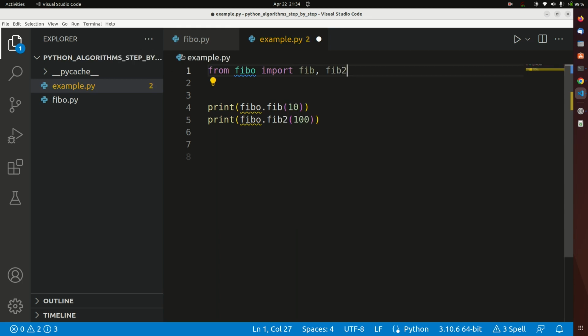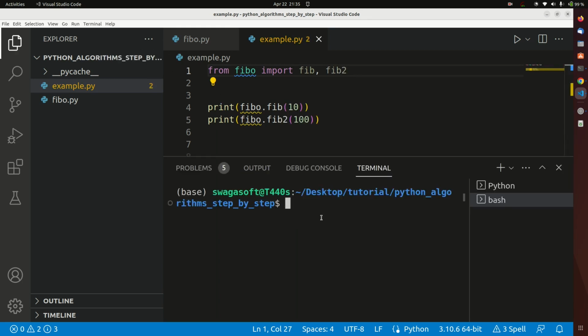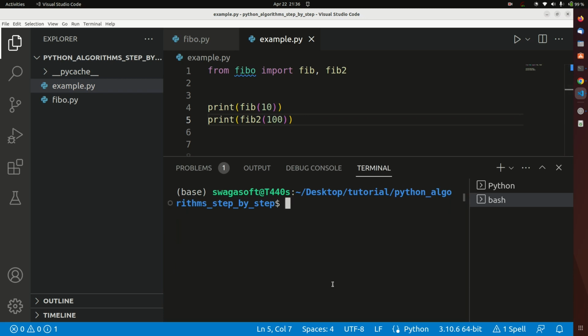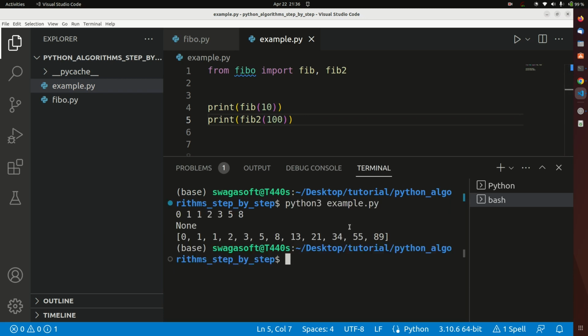So this is exactly the same thing. I can run this by typing python3 example. Okay, I got a name error because I have imported the function directly. So I need to remove this fibo here and save. Let me clear my console and run again. You can see we have exactly the same results.